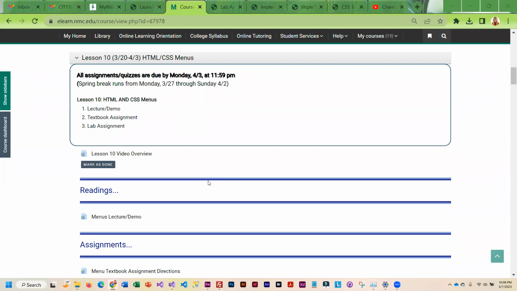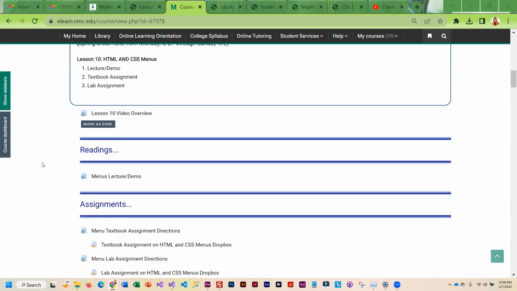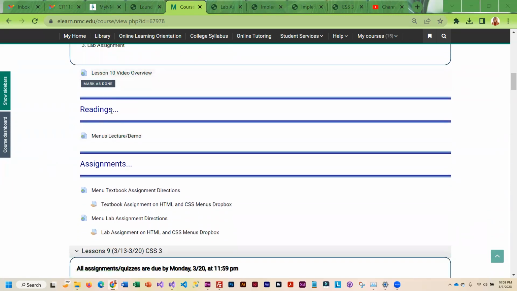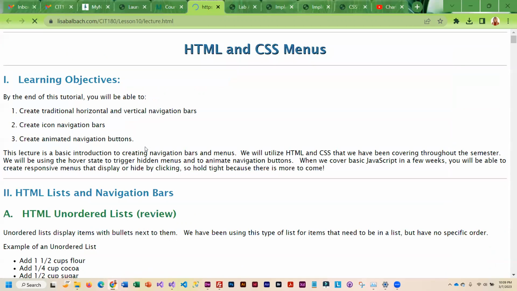So lesson 10 involves taking the CSS that we already know and creating different types of menus with it. You'll notice that this is kind of a lengthy date range, and that is because spring break runs from the 27th through April 2nd. So these assignments are not due until after spring break. But you might want to get them done before spring break so you don't have to worry about them. They are not going to be very difficult. There are no additional readings other than the lecture demo.